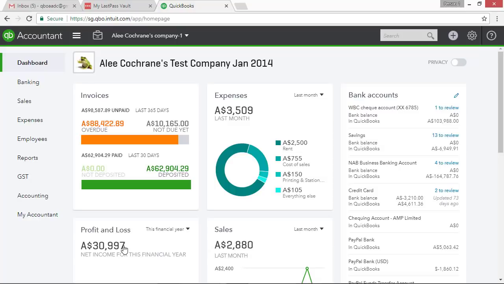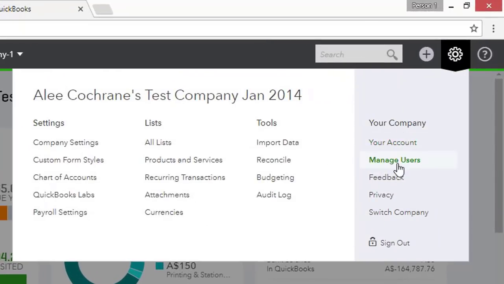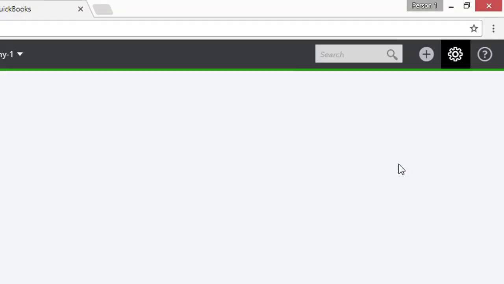So from within the client file, in the top right hand corner, you'll see the gear icon. Click on the gear icon. Under the Your Company on the right hand side, select Manage Users.